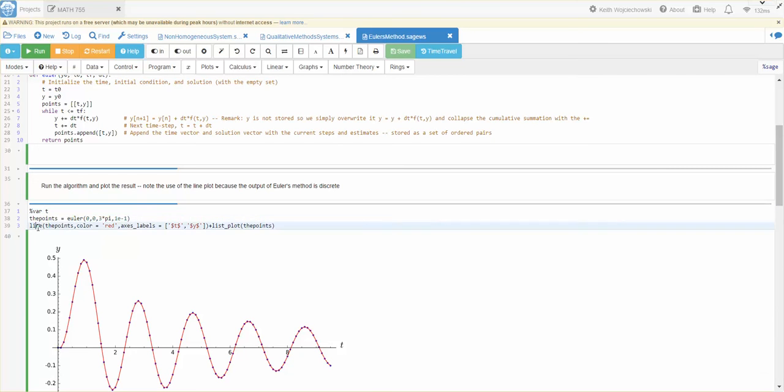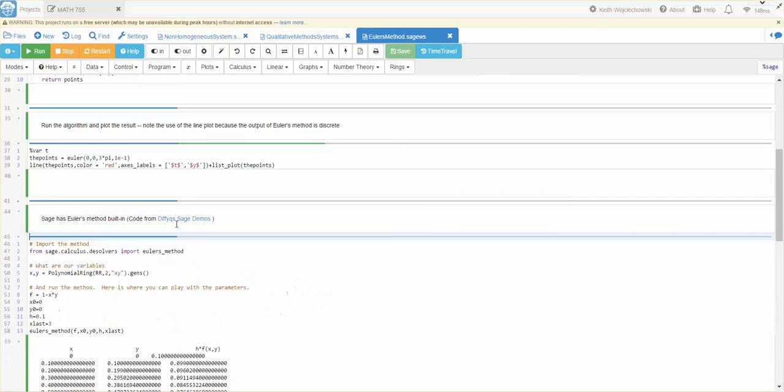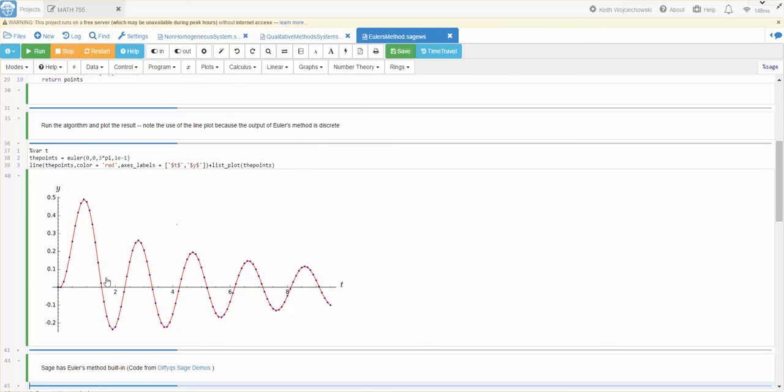Then I'm going to use the same SAGE function line. That's because the points are coming back as a discrete list of points. So line will connect the line of points. And I'll make the color red, and I'll call my axis labels T and Y. And then to that, I'm going to overlay what's called a list plot, and that'll be the points. And the list plot will be these blue dots. So when I run this code, see how fast this runs. Boom, there it is. It plots my solution.